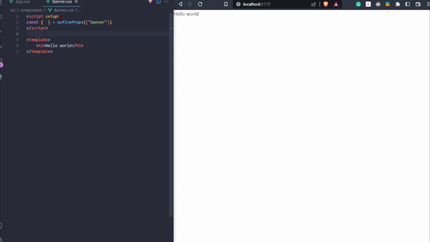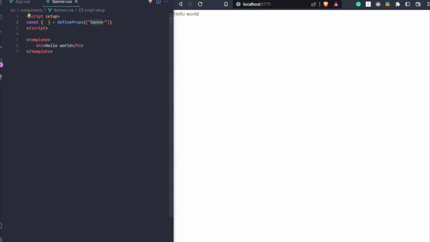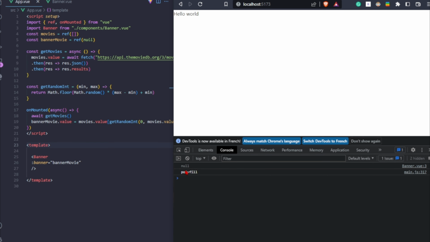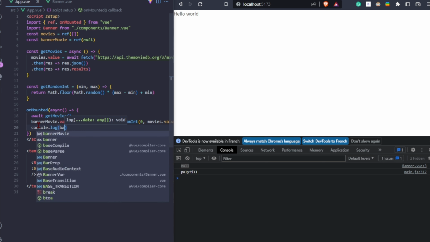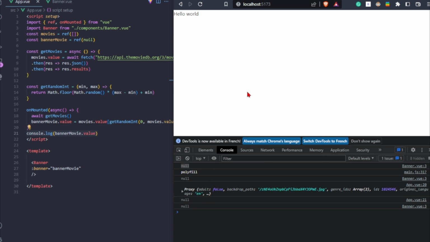There you go. So basically what I'm doing is defining a prop, and I'm saying that inside of the props we have a banner that is a prop. So I can actually use the destructuring to get the banner. So let me just console log it, make sure that everything is right. And now you can see that what we receive is null. Let me just console log it inside of the banner.movie. And inside of the onMounted, you can see that we receive the value, but if I console log it outside, we receive null. This is because this is async.